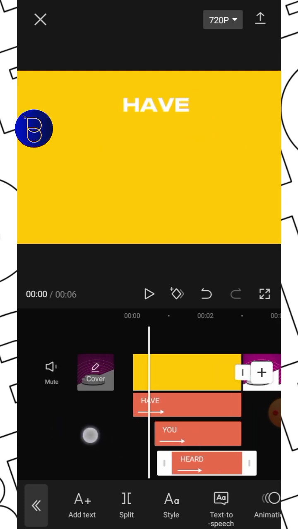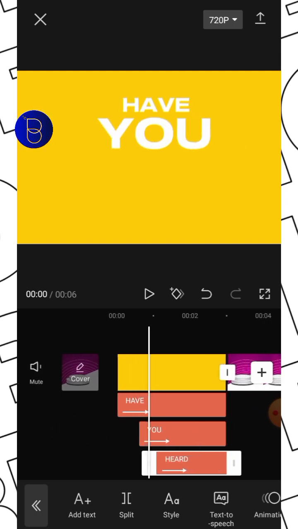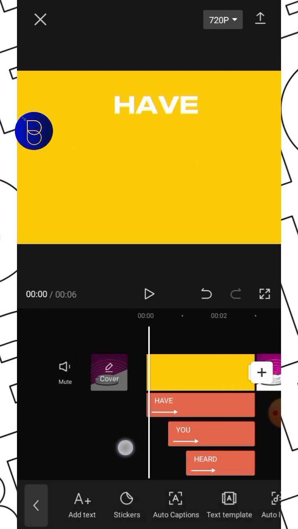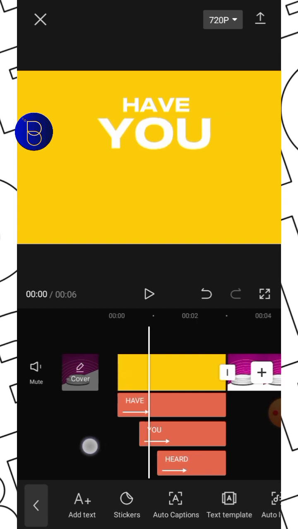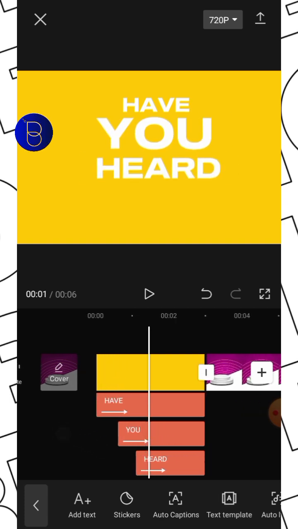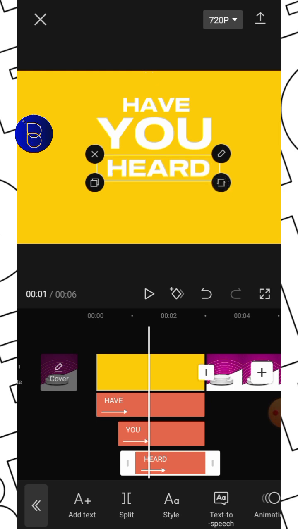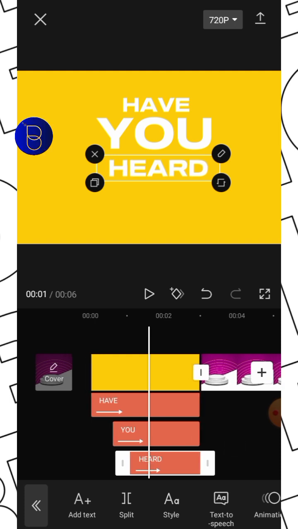You have to give a little space at the timeline. I hope you can see what I'm doing. The first word comes in before the next one. So the size of this is still big, right? That's fine. So I'll just move a bit and copy this. Then I will edit what I've copied.